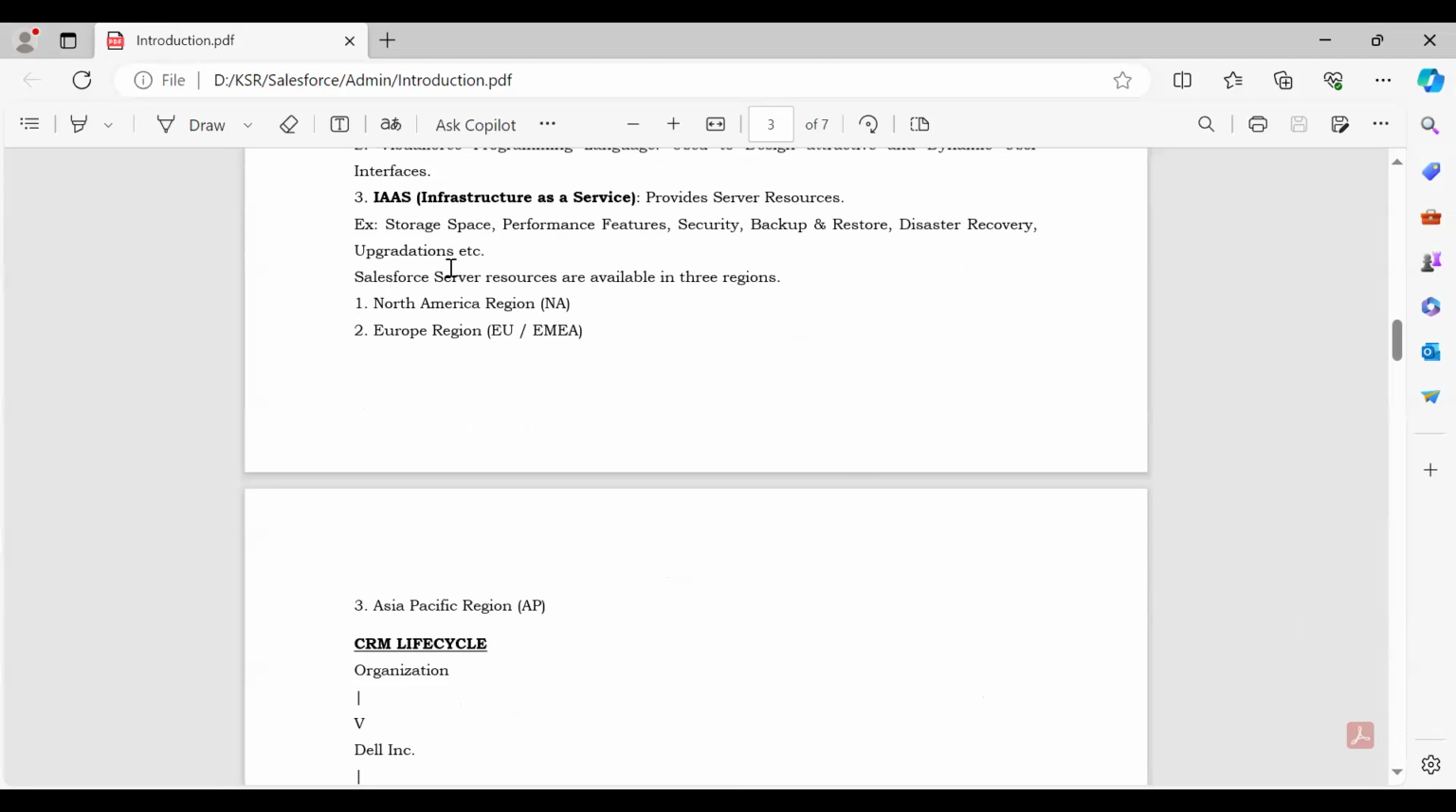And Salesforce is maintaining server resources in three regions. We know North America region, the other is Europe, and the third one is Asia Pacific region.